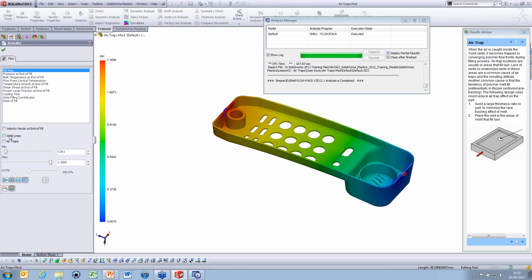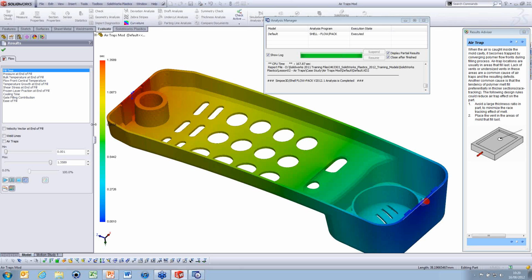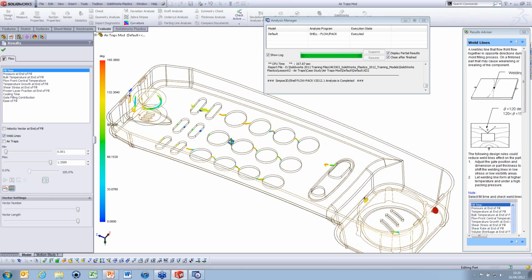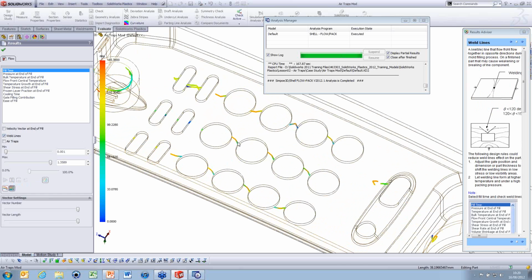Another useful plot that we have is the weld lines. Weld lines actually occur when the flow front merges back together after going around an obstacle like these holes here in this particular component. So we can turn that on and we can see where these weld lines occur. Now, you can't necessarily get rid of weld lines completely, but what we can do is move their location to areas that aren't under high stress, for example. So if you are doing a component that is subjected to loads, you may not want weld lines in areas of high loading.